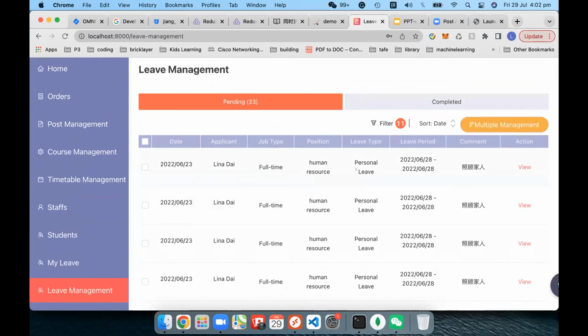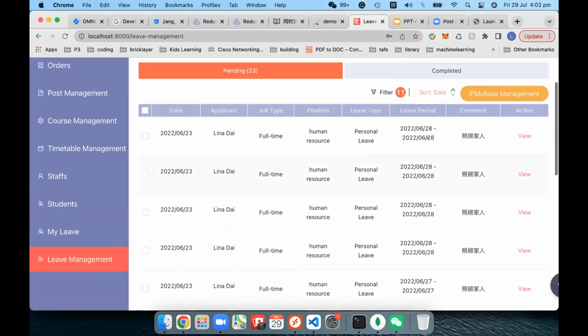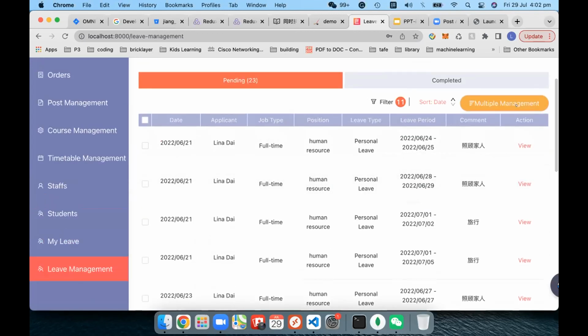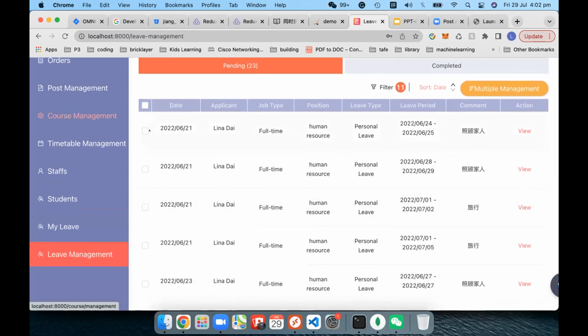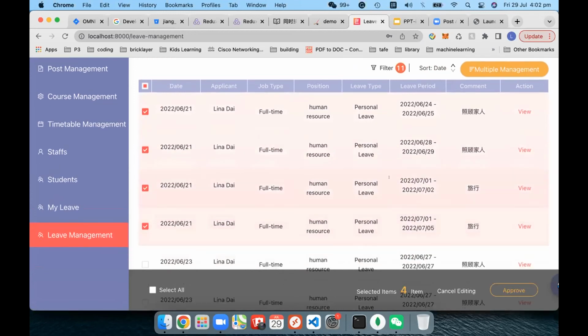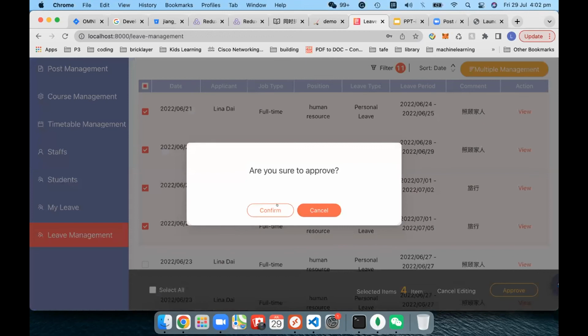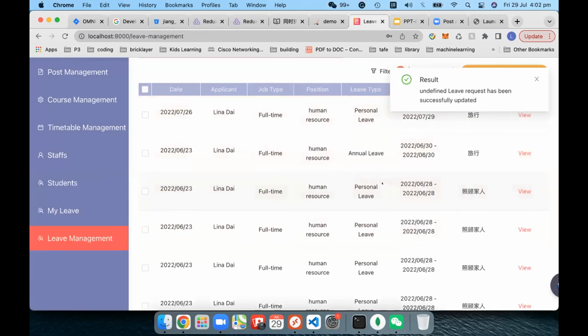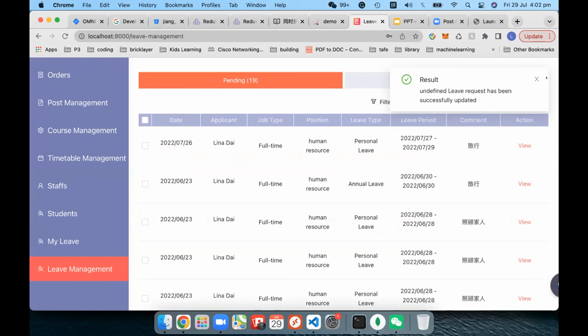And in addition, the default sorting is descending by date, and you can also change it to ascending. Simply click this button. And another core function is multiple management. That means you can select multiple leave requests and approve them in one go. And the result will show up here.